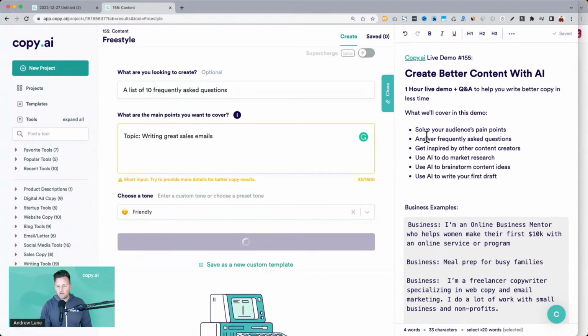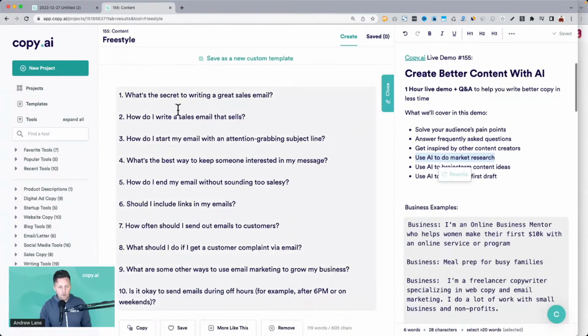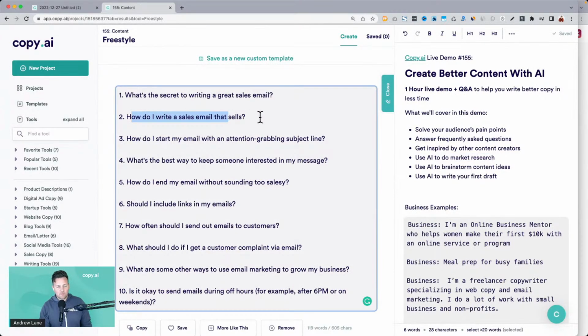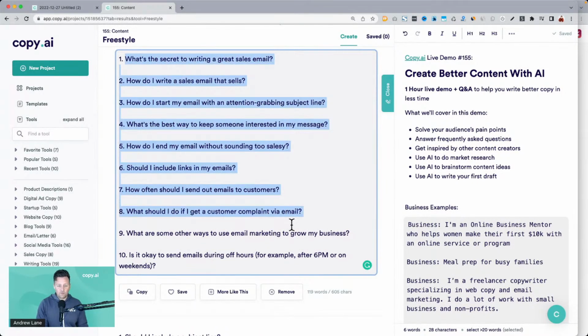Okay, so this is again doing that market research with AI to make better content that will attract your ideal customer. What's the secret? How do I write great? Look at this. This could turn into an outline for a video, for content. What's the best way to keep someone interested in my message? How do I end my email without sounding too salesy? Should I include links? How often should I send out my email to my customers? These are great questions that you should solve.